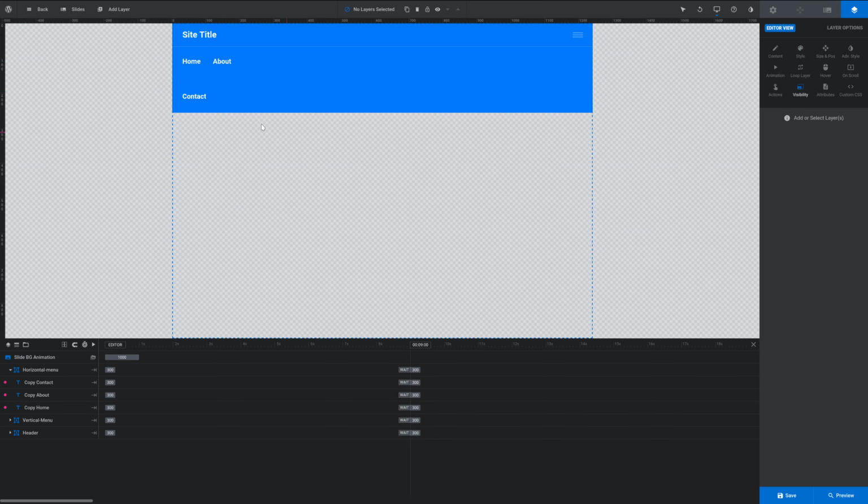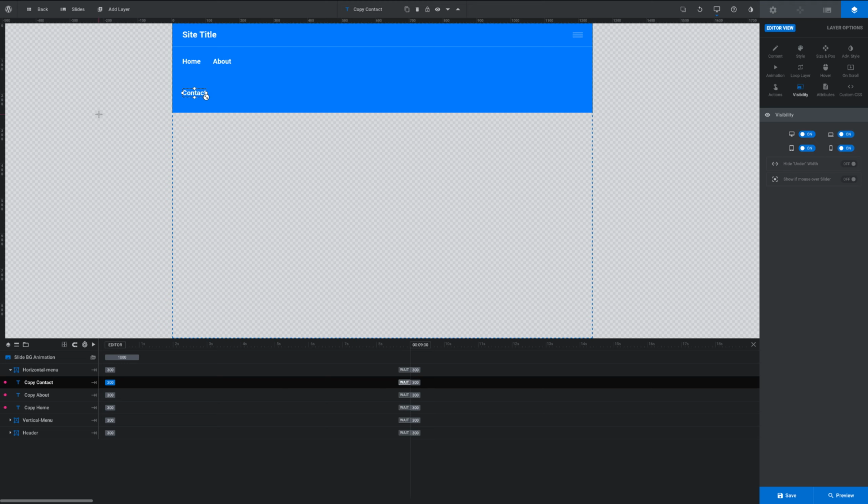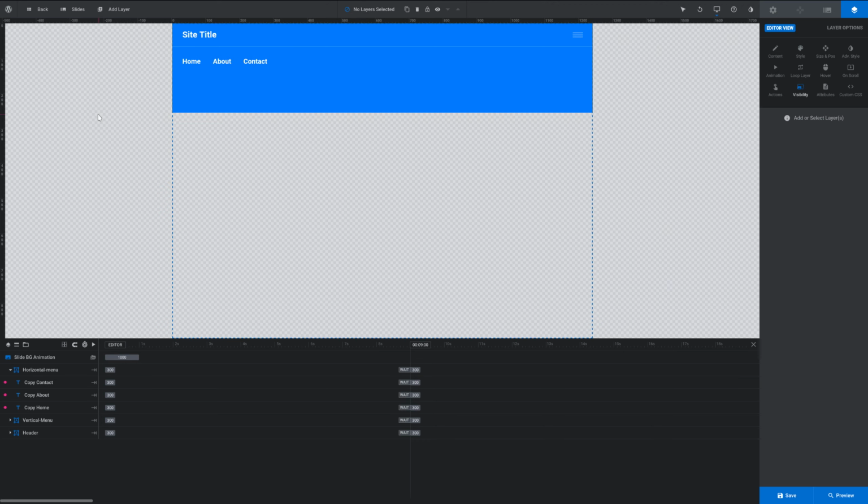That looks about right. Now we'll do the same thing for our contact button, holding down shift and hit the arrow key until we get it in line with the other two items. And then across to the right until it looks like we have about an even amount of space.